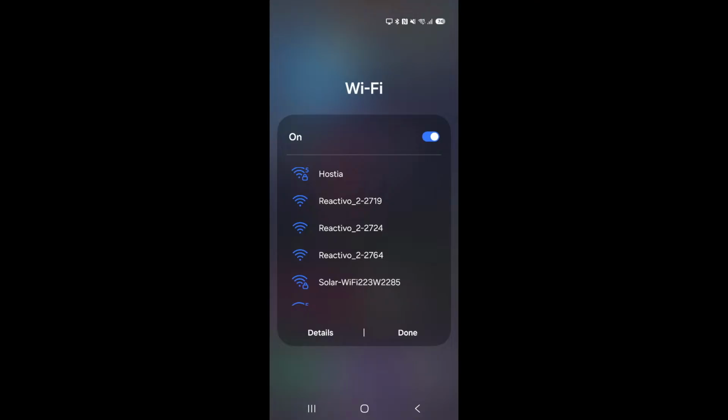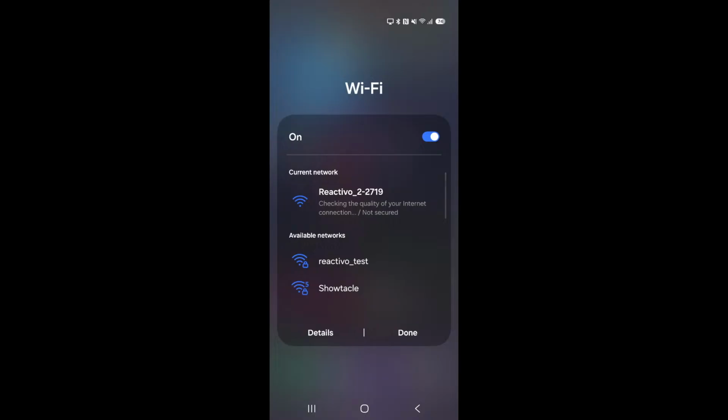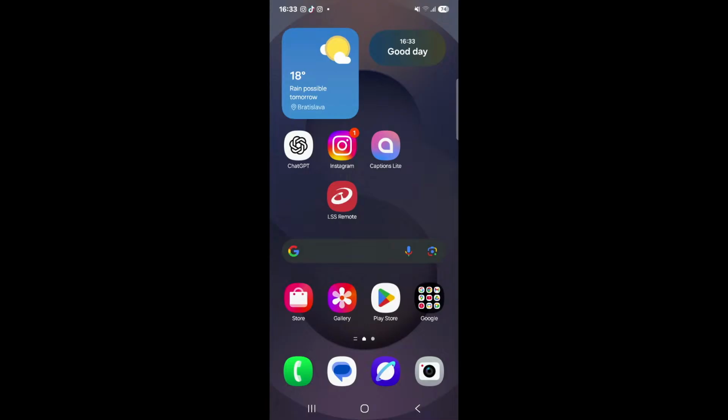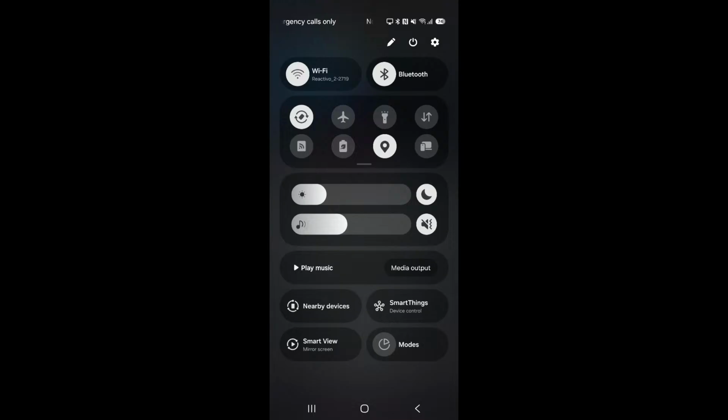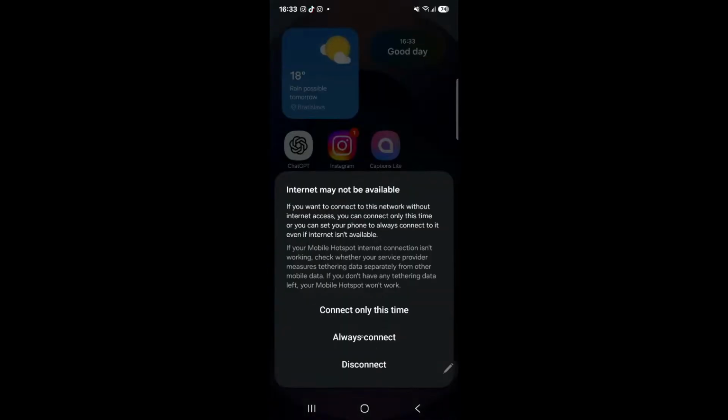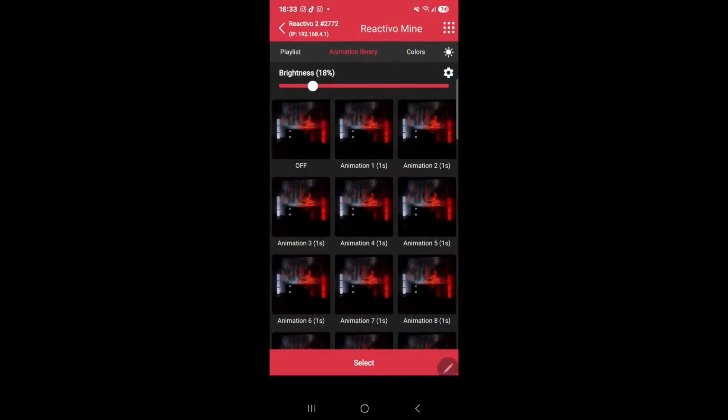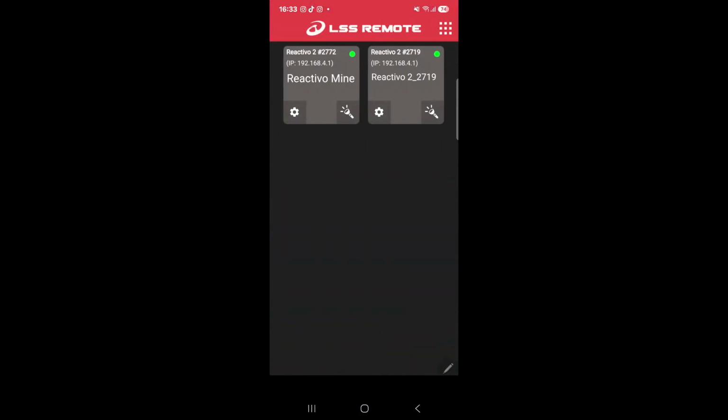And for example, if I want to connect this controller to my router, I will connect to it first. I can check whether I am connected to it. You can take the pen out. So you can see Reactivo. This is the serial number of the device, so I am currently connected to it. And I can go into the LSS Remote app.